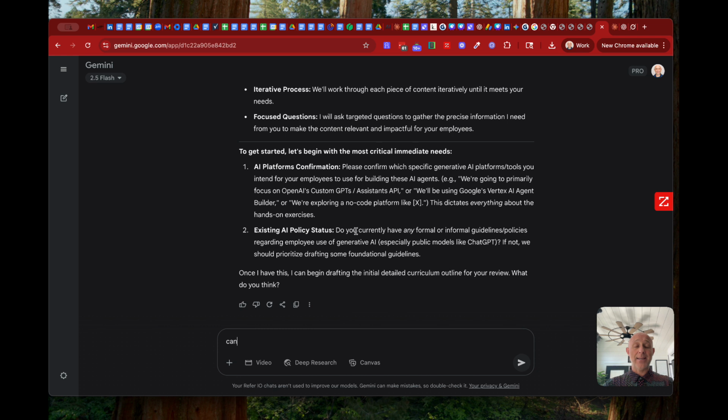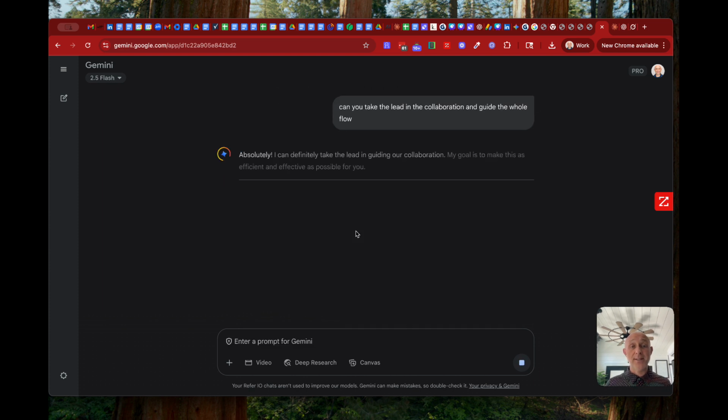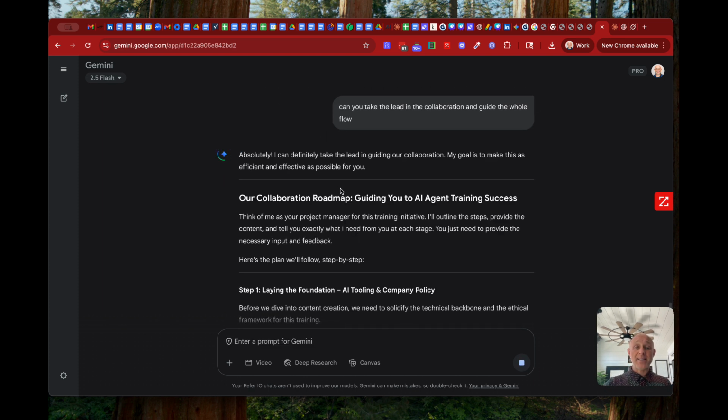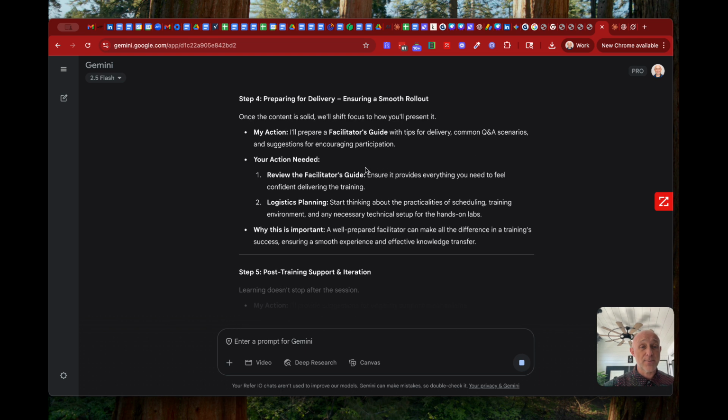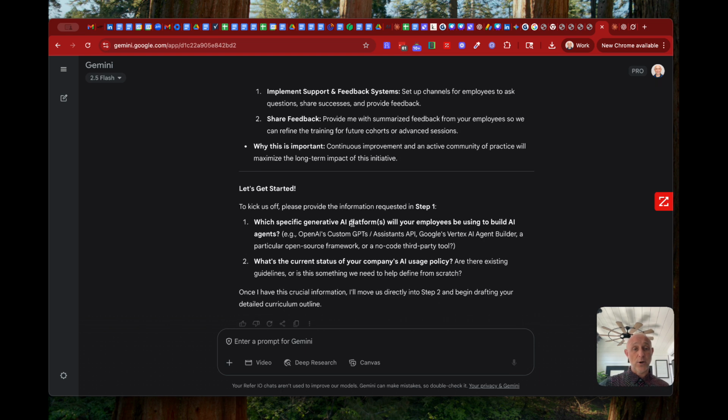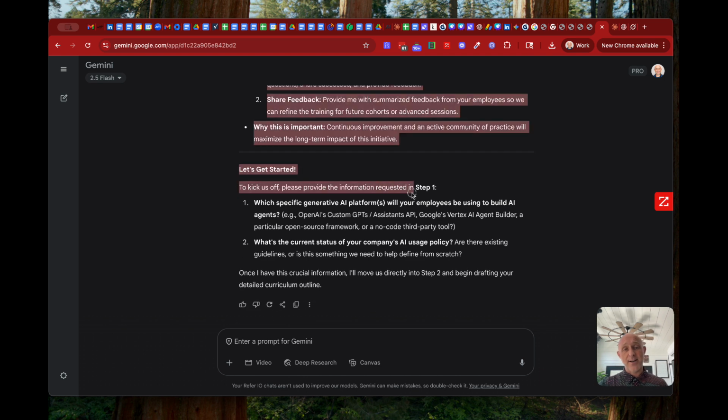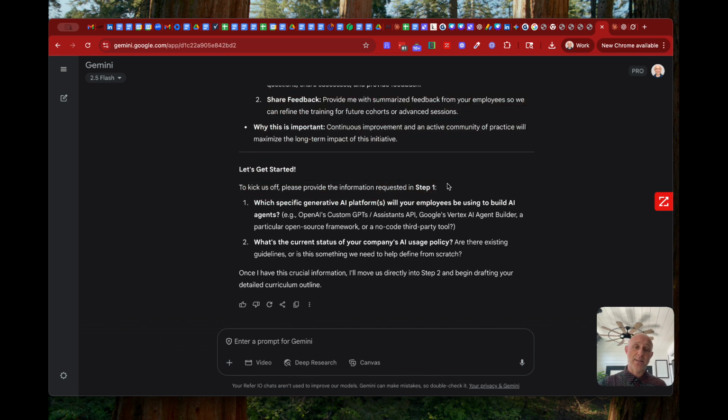And so now I can say, can you take the lead in the collaboration and guide the whole flow? Put it in the lead, right? That means it's going to take the lead, and you can see as it's mapping this out at the very end, it's probably going to ask me for a question. Let's get started. To kick us off, please provide the information requested in step 1, right? Once I have this, I'll move directly to step 2, step 3, etc.